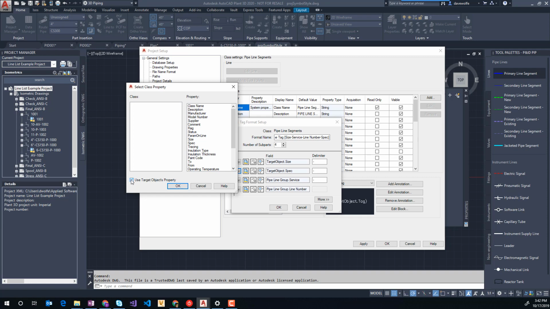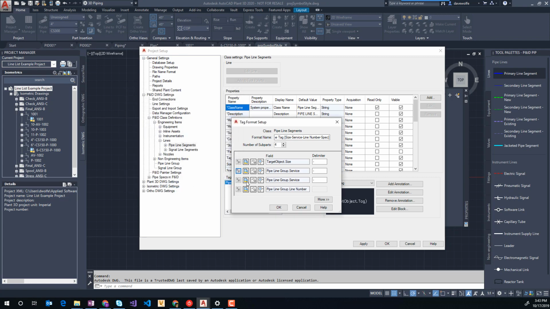So I'm going to switch over to the pipeline group because I wanted to pull my service from my pipeline group. The target object is whatever class you've inserted in the model, like a primary line segment or a secondary line segment. That class has to have that same property. So it'd be looking for the service on a secondary line segment when it needs to look for it at the pipeline group. So I'll come uncheck target object, use pipeline group, and then choose service here.